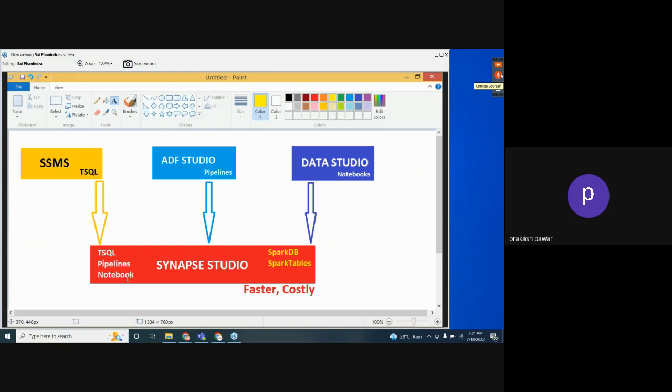May not be everything we can practice. For example, Spark database, Spark tables, we cannot create using ADF Studio, not possible. Notebooks, we cannot create. We can only use existing notebooks in ADF. We cannot really create new notebooks. We cannot run TSQL scripts directly in ADF. We need a pipeline. So the common activity between Synapse Studio and ADF Studio is only pipeline, nothing else.